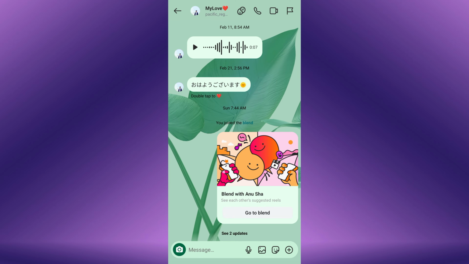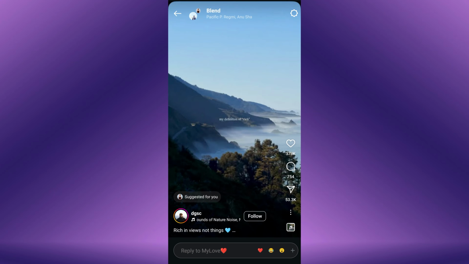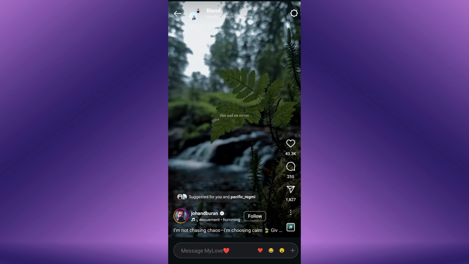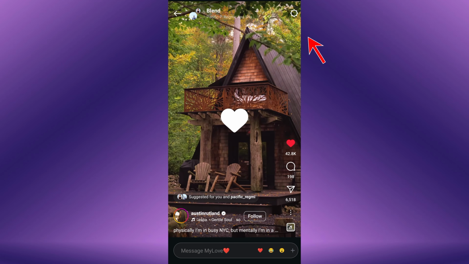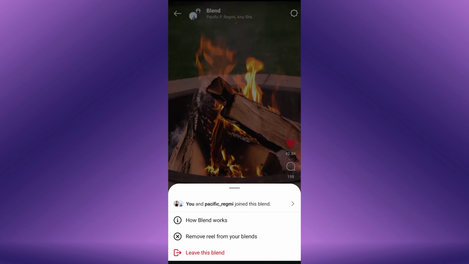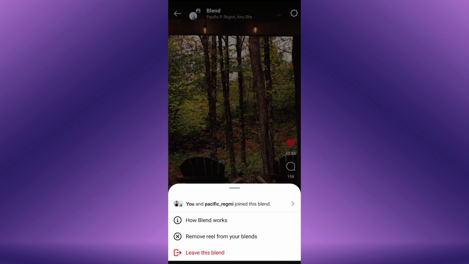Inside the chat, tap on the blend icon at the top of the screen. Now you will see all the Reels videos you both have interacted with. At the top of the blend screen, tap on the settings menu icon. A pop-up menu will appear with different options.